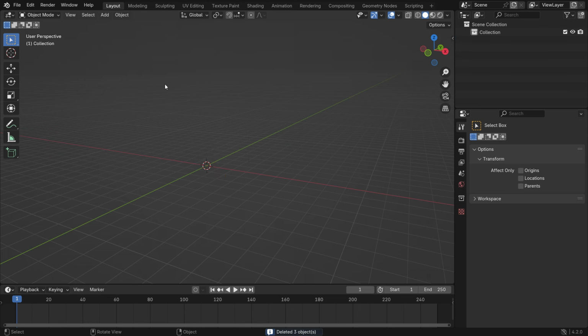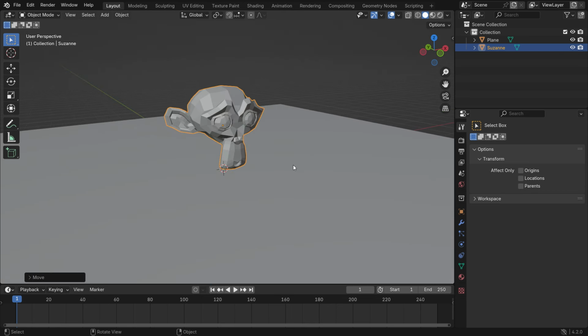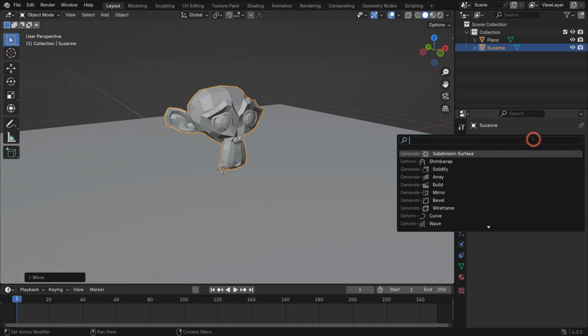Press Shift-A and add a plane. S key to scale up. Add a monkey head. Move the monkey above the plane. Add a subdivision surface modifier. Right-click and make shade smooth.